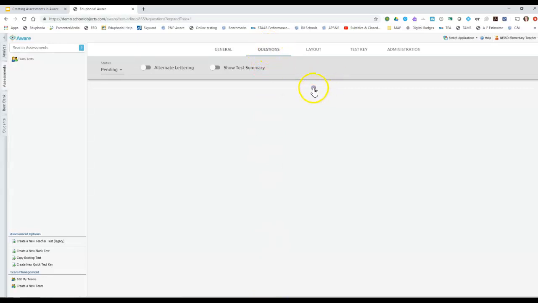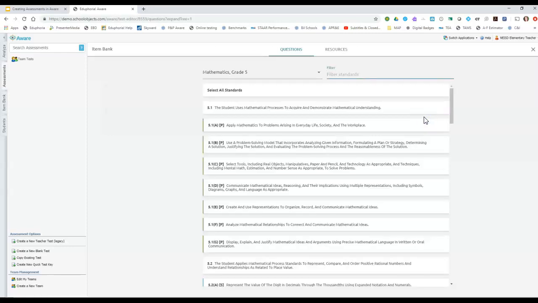I'm going to click on the blue plus sign in order to add a question. If I was writing my own questions, I would click here, new item, and then I would have to type out the entire question and all the answer choices. But I'm going to be searching for items from our item bank. So I'm going to click here. It defaults to the questions. This is where reading and ELAR and SLAR teachers would search by resource, but we're going to search by question.